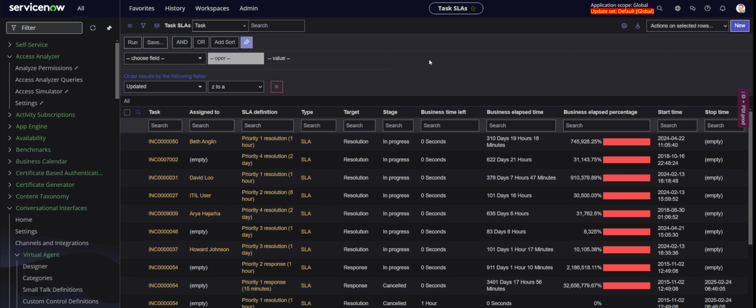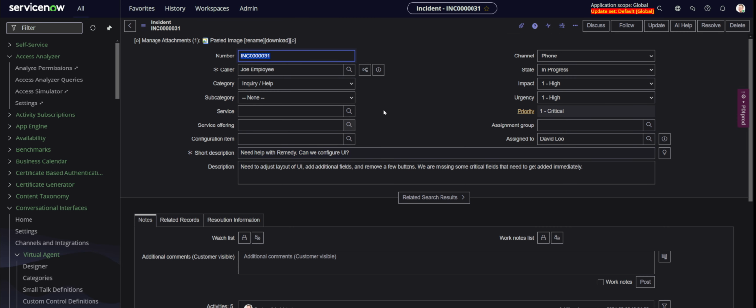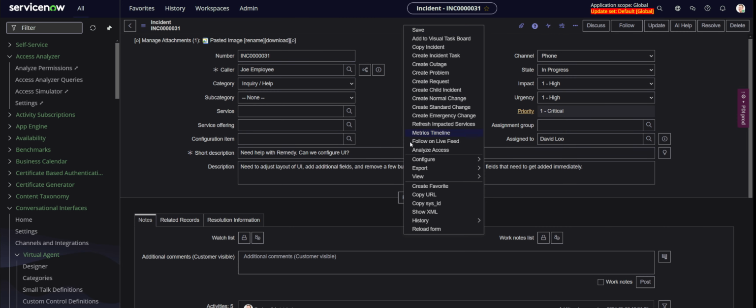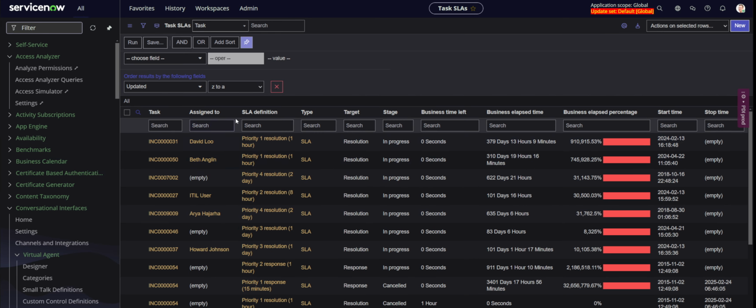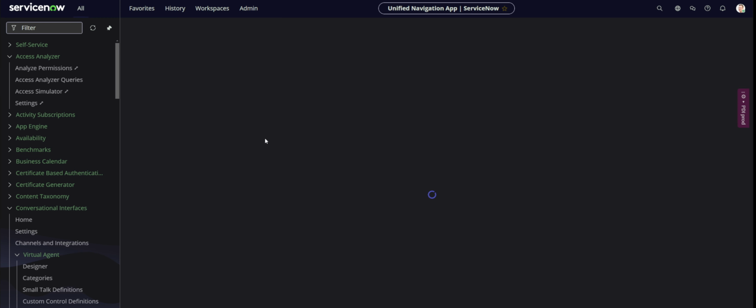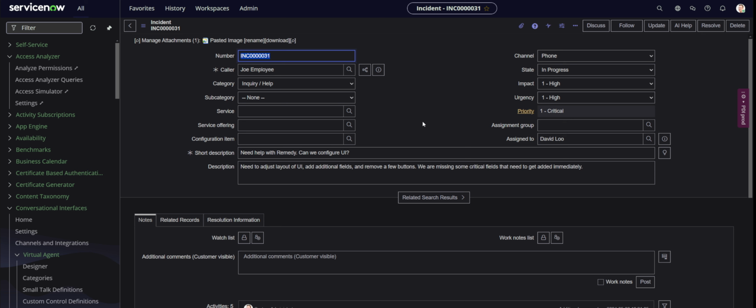So let me see if there is any other stuff I want to show you guys. Another thing you can do that is pretty cool is that if you have a sys ID from something, and let me just go back, we can search directly for that sys ID and go directly into that incident that this sys ID belongs to.